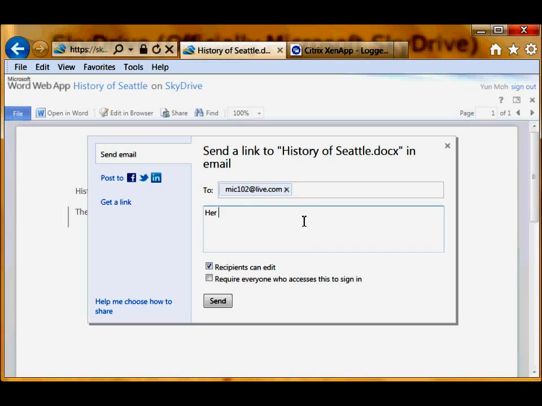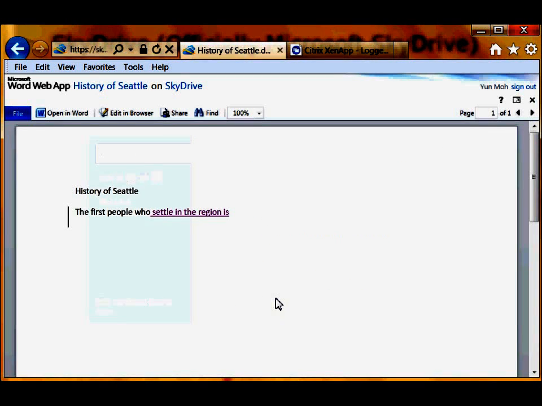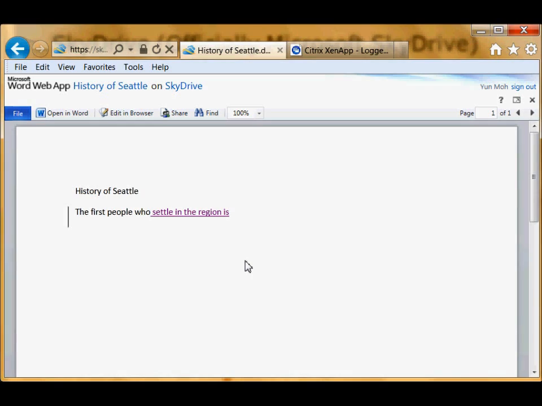So here is my report, and by default recipients can edit it, and go ahead and click on send. Sometimes it'll ask you to authenticate, to make sure it's actually you who's sending it. But it's a simple process. Now the invitation has been sent.